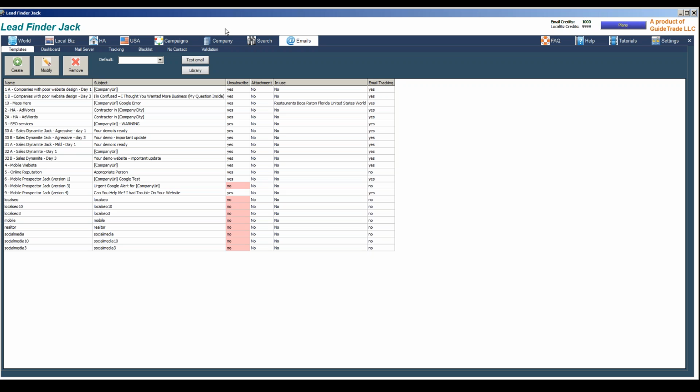So let me start with something simple. Today I'm going to focus on Maps Hero, okay? Because I do believe this is a fast, easy prospecting method. There are other prospecting methods which also work, but this, I think, is pretty easy. I have a lot of email templates here, but let me delete them. I cannot delete them all at once.